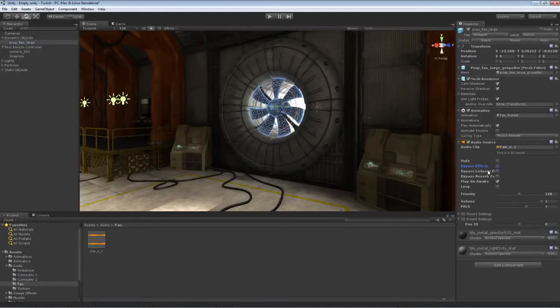We also have bypass listener effects. Again, we can check or uncheck that. Checking this means we're going to ignore all effects. Unchecking means we will not ignore the effects. But there aren't any effects in this scene, so we're not really going to worry about it. And then reverb zone, same deal. Check it means we'll ignore the reverb zone. Uncheck it means we won't.